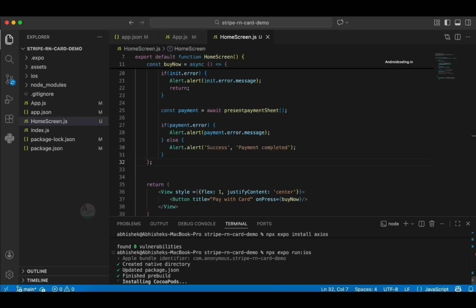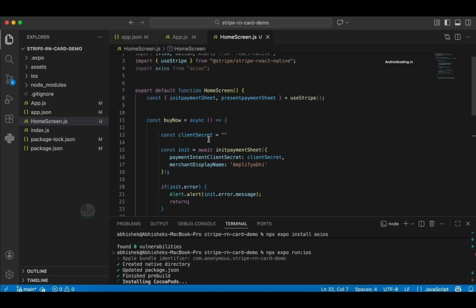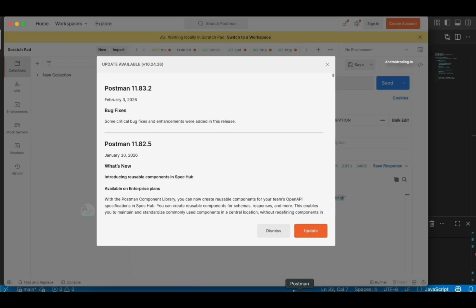Here you can see it is now trying to install the CocoaPods, so that everything is perfect now. We are about to install the application on our simulator, and once the application is installed, let us try to make the payment. And yes, we forgot one important thing here. We have not added the client secret. Let's go to Postman here.